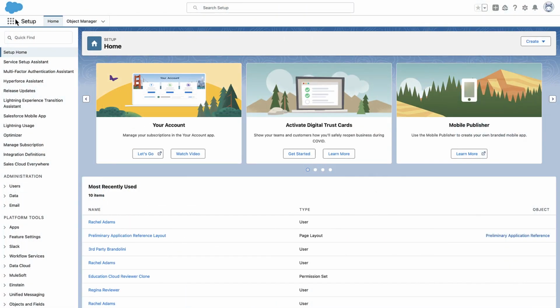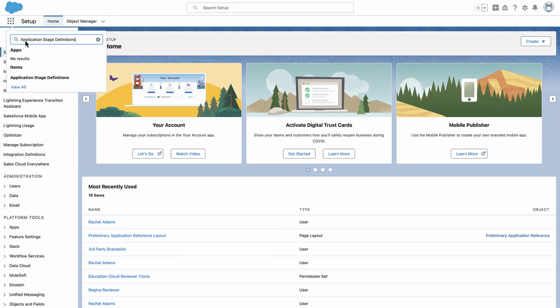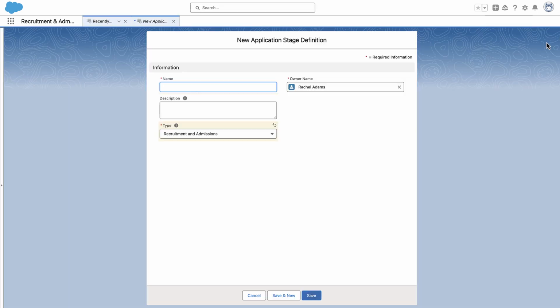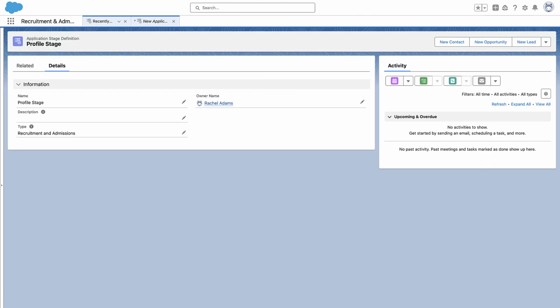Start by creating an application stage definition record for the first section, the Profile. Give the record a name that clearly identifies what part of the application it's for, such as Profile Stage. Confirm that type is selected as Recruitment and Admissions and save your changes. Repeat this process for each section of the application.